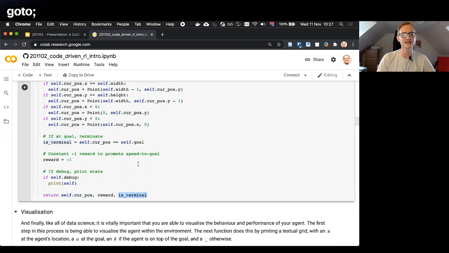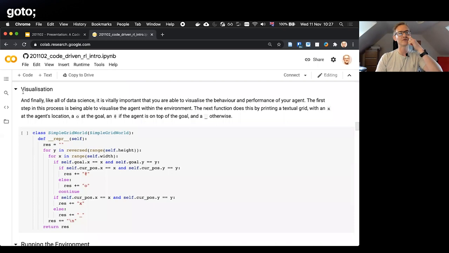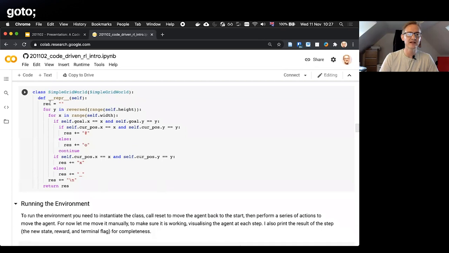So it's really important in any data science discipline to visualize your data, to visualize what is going on, and no different here. So what I've done is coded up a function to present a visualization of that environment. And it's quite simple. It's just a big print statement. It's just outputting some text. And I'll show you that in a second.